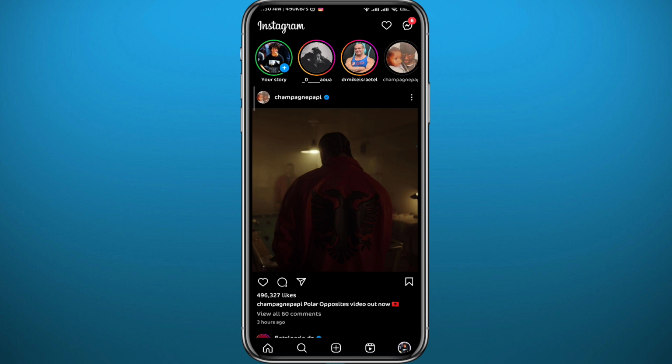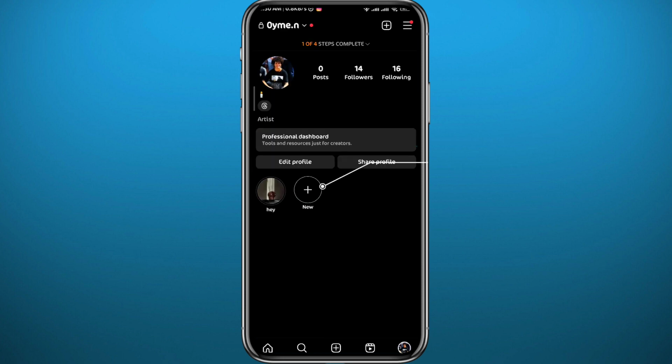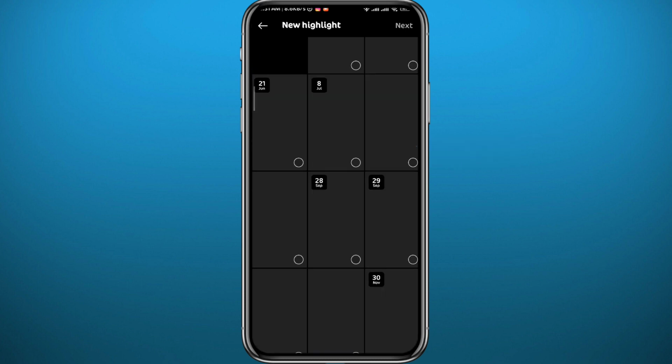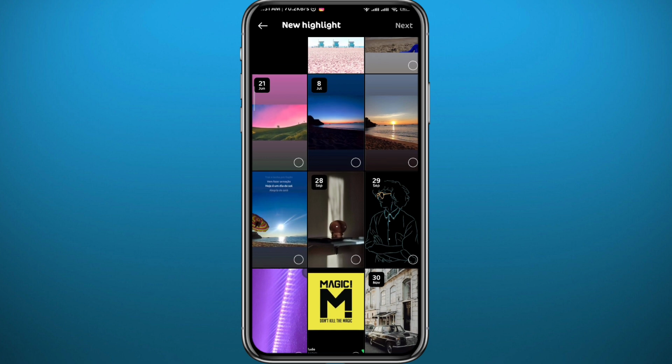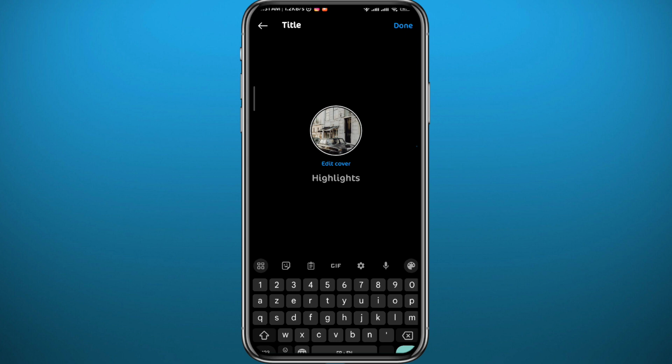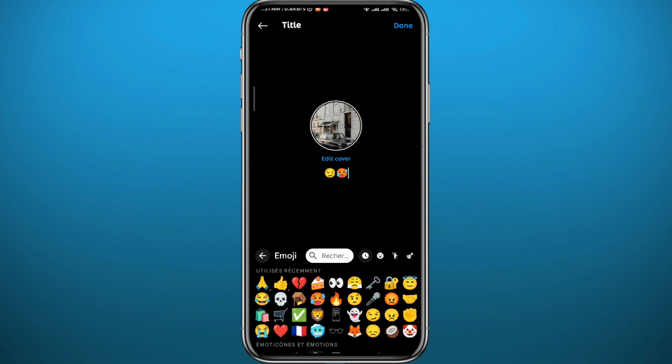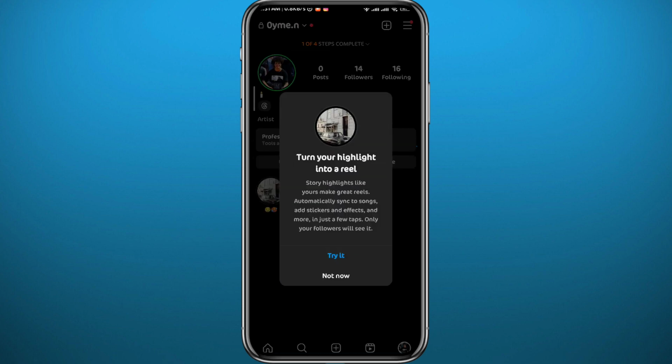Now you can go back to your profile. So tap in the bottom right corner on your profile picture. Now tap on new right here to create a new highlight. Once you tap there, you'll find all of your stories that you have ever posted. Tap on the story that you have just posted a second ago. Tap on next in the top right corner. Go ahead and set up the highlight for this story, and then tap on done in the top right corner.